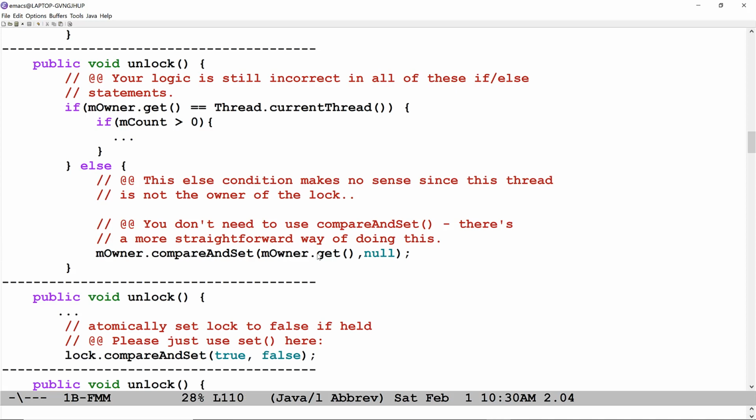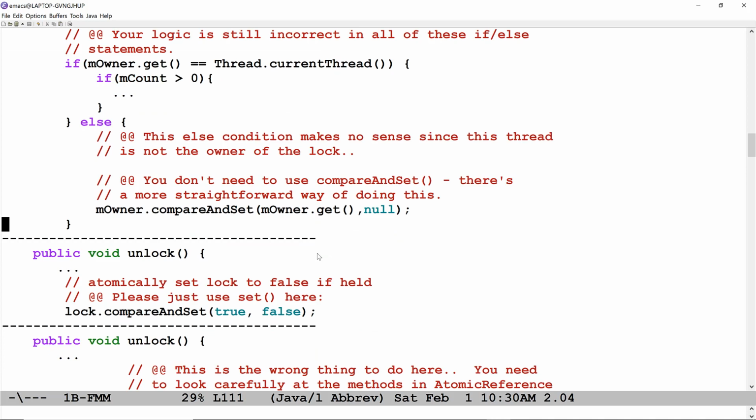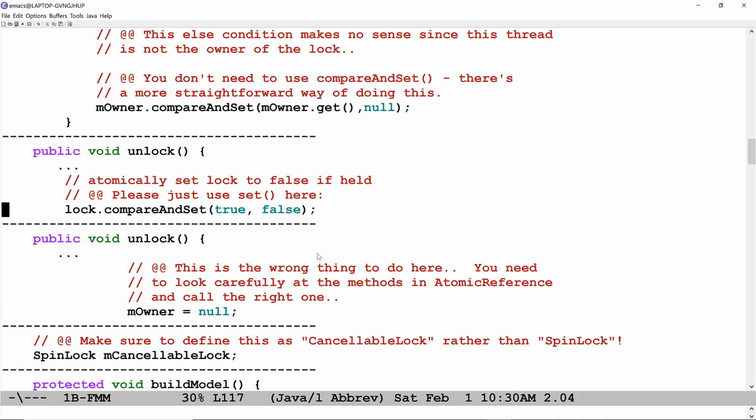And you shouldn't use compare and set here. You should just use set and do it correctly, of course. Same point down here. This is sort of redundant on that. Just go ahead and use set appropriately. Don't use compare and set. There's no need to do that.